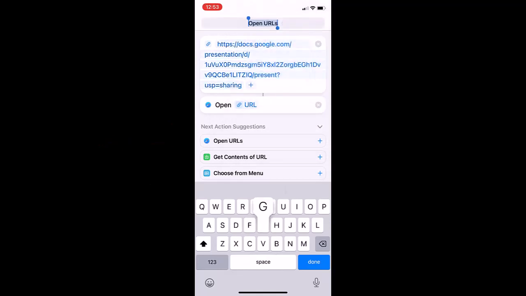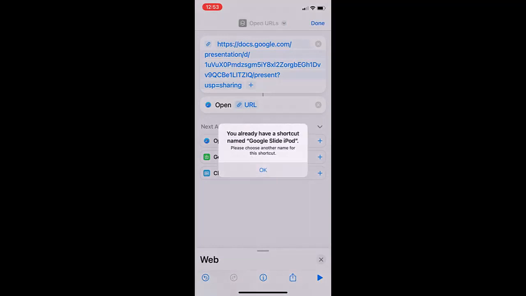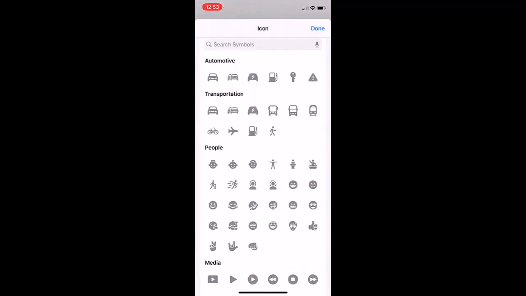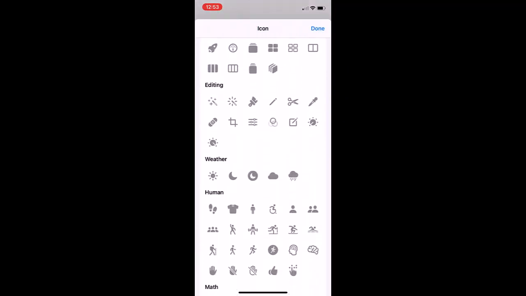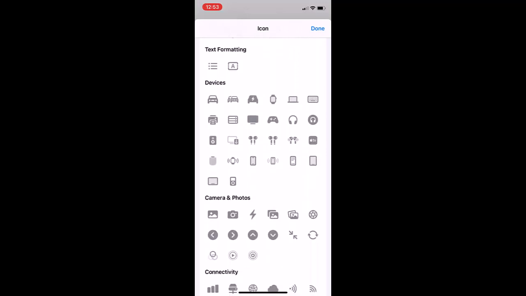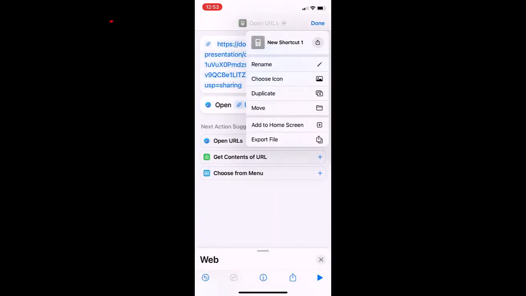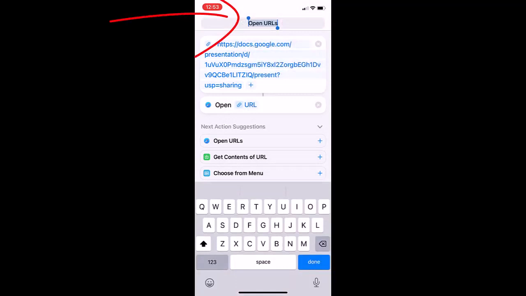Then you're going to go ahead and rename it, whatever you feel like is appropriate. I'm putting Google Slide iPod. However, that may not work, so I might have to change it. Yes, because I've already done this once before. So I'm going to try first to go ahead and create an icon. So I click the little icon button next to the name, and I find the icon I want to use. I'm going to use this little iPod icon. Makes sense. And I'm going to try to rename this again.